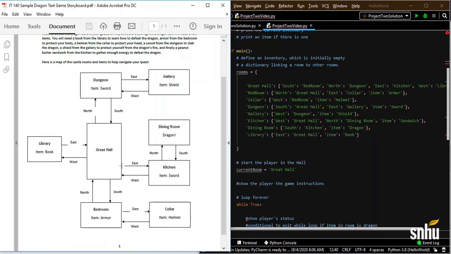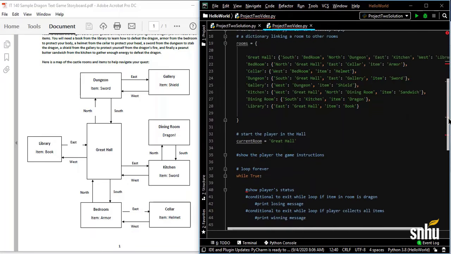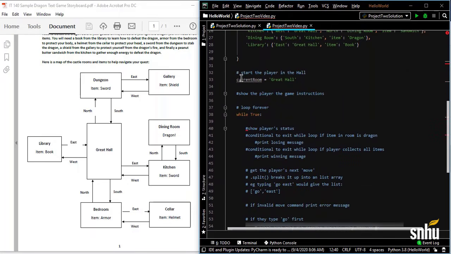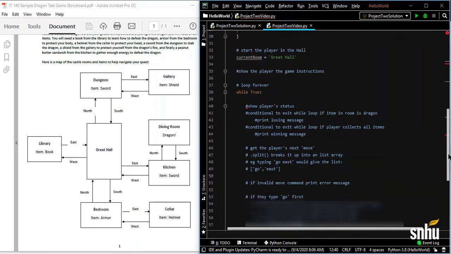So it's important to make sure that you use your map to set this up properly. Next, in my game, as part of the gameplay, I would start the player in the Great Hall, which is my start room. In your design, it might be different. I would have a call to show the player the game instructions, and then I have this while loop that will continue to handle the different commands from the player.